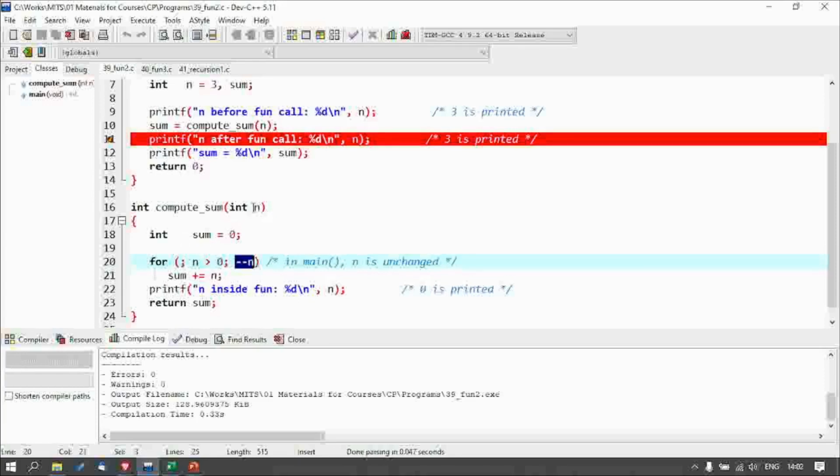So when n is 3, that is when the function is called first, when the control is transferred to this particular function, n is 3. So n is greater than 0. Since n is 3, n is greater than 0, sum is initialized as 0. So 0 plus equal to n, so that means sum becomes 3, n is 3.